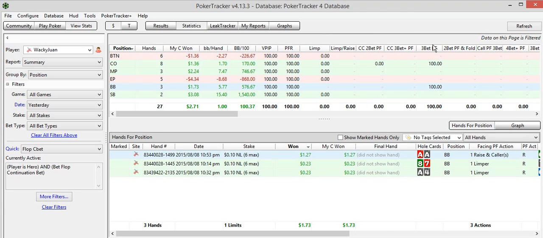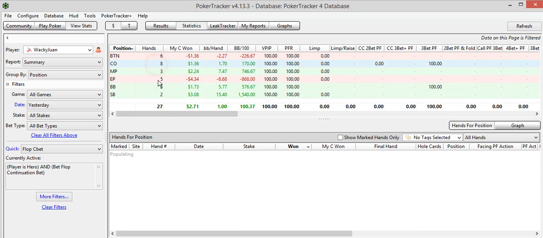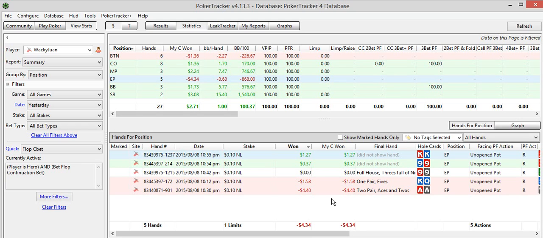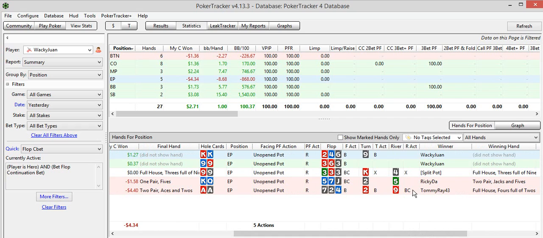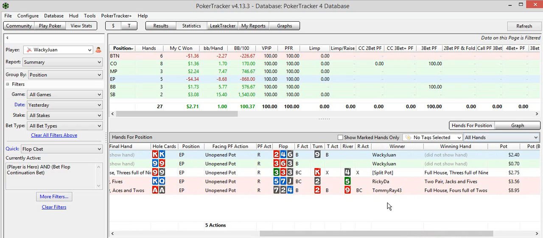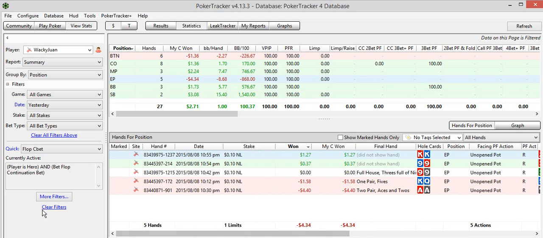Save and apply filters. Now you could see yesterday we made 27 c-bets right here for a total profit of $2.71. So it looks like when we c-bet, we made money. At least yesterday we did, which is a good thing there. And you can see it by position. Let's see, the EP. Eek. Our ace is in early position. We got them cracked. What a shame. On a 7 deuce 4 deuce 9 board. The guy who won the hand, Tommy Ray, had a full house, nines full of twos, fours full of 2, so he must have called us pre-flop with pocket fours.